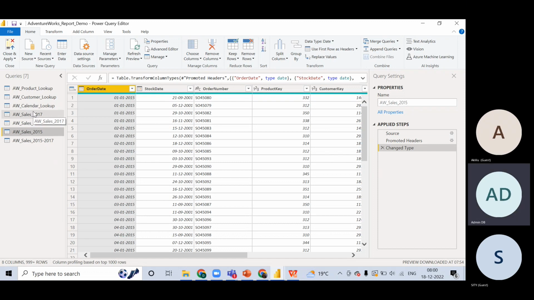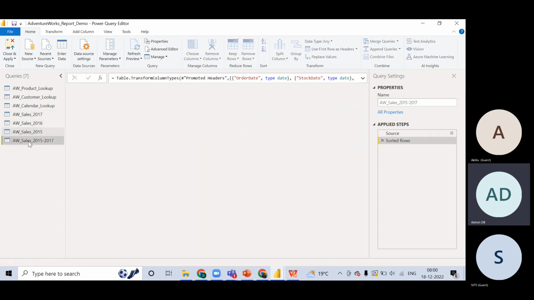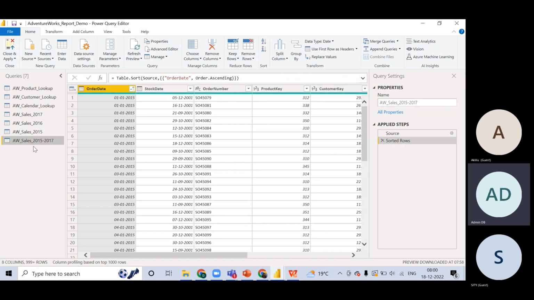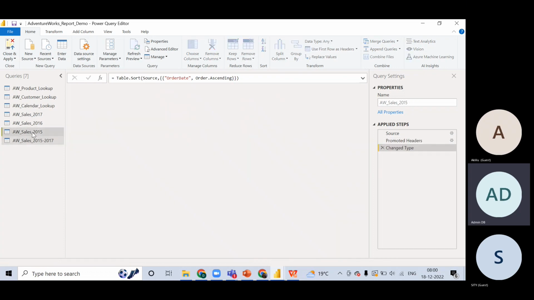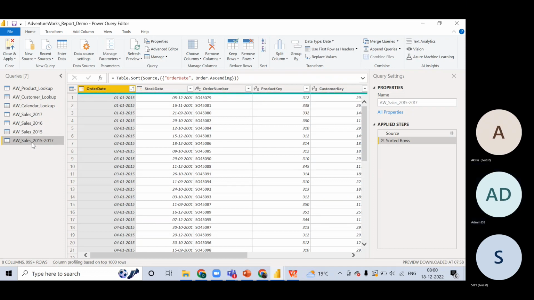So the downside is we can't delete these tables and it will take space. So is it a good way to create append tables? It's not, because we have 2015 separate also and 2015 here also, right? So what is the correct approach to append queries? We will append queries but not like this. What we will do, I will show you.